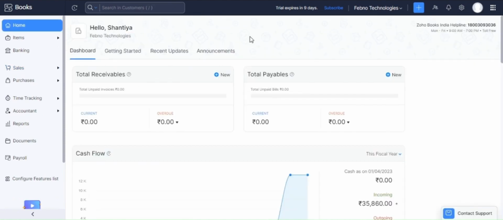So, giving an overview of the sales module, you can add your clients, you can handle your accounts receivable part by using transactions such as quotations, sales orders, and invoices. And finally, the payments against your clients can be managed.